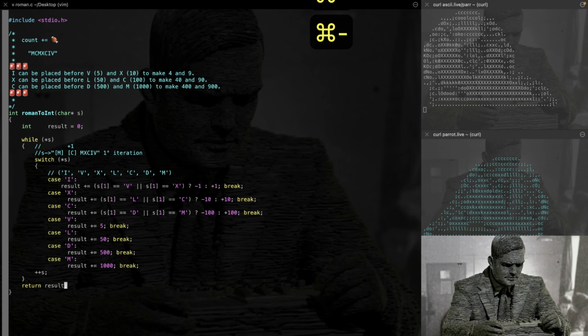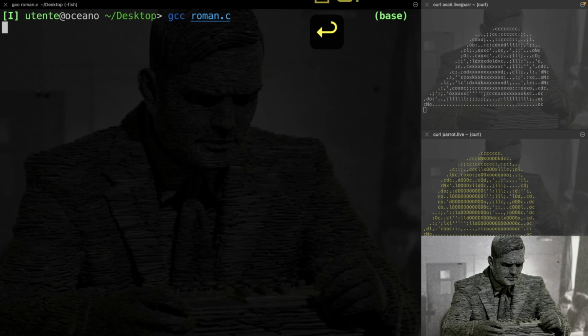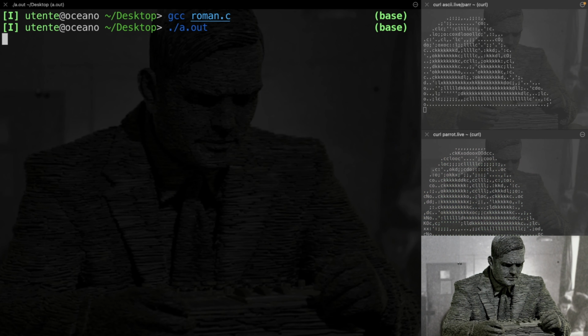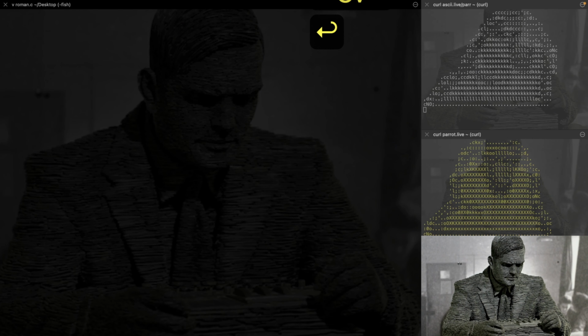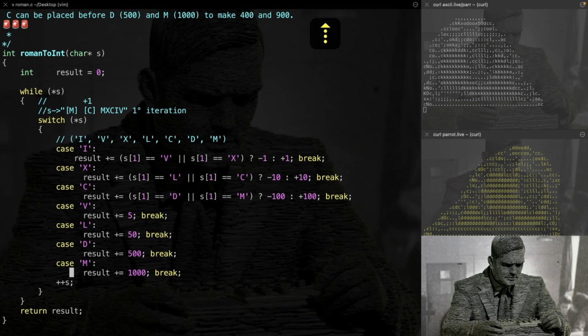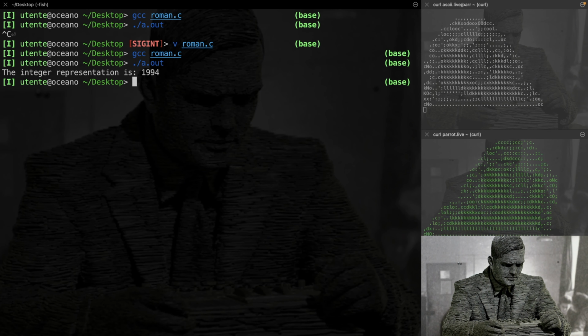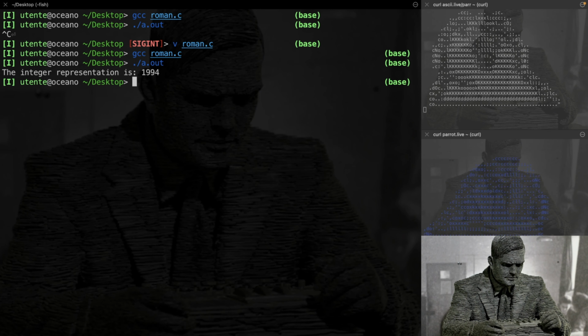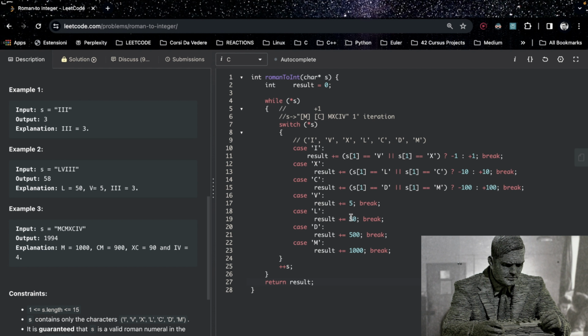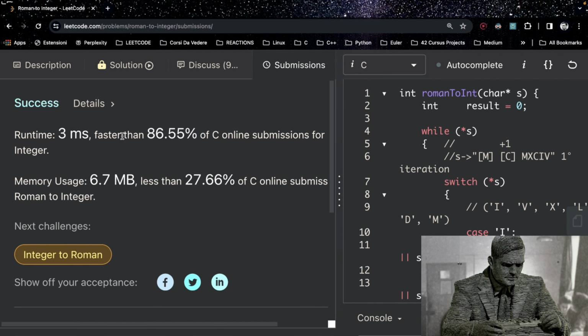Okay, I think the algorithm is already made. Compile, launch. Something is wrong, like always. What's up? Oh yeah, of course, I have my ++s inside here, but this is wrong. Let's compile again. Launch. All right, the integer representation is perfect. Now let's just check in Leetcode. The solution is faster than 86 something percent, and memory-wise it is not very good. So it can be improved a lot, but I'm pretty happy with this function.